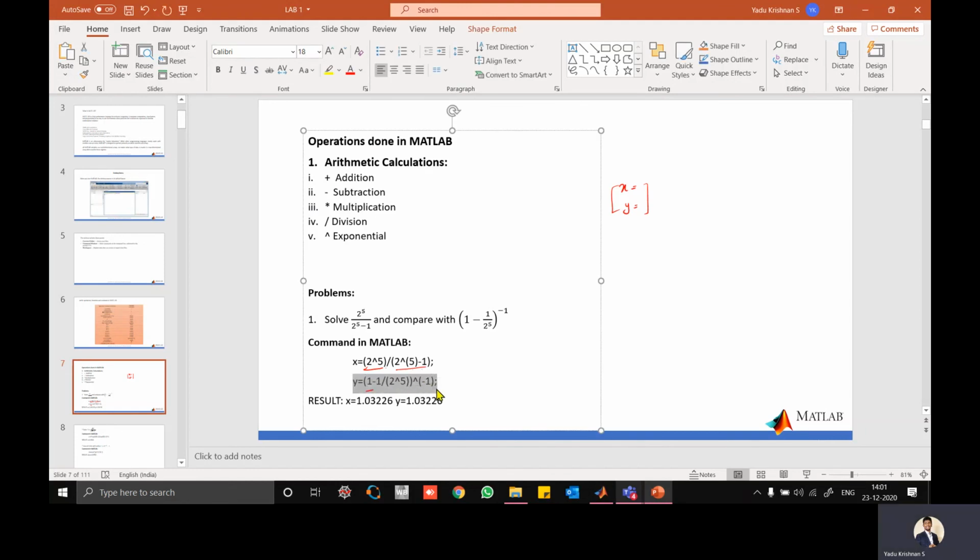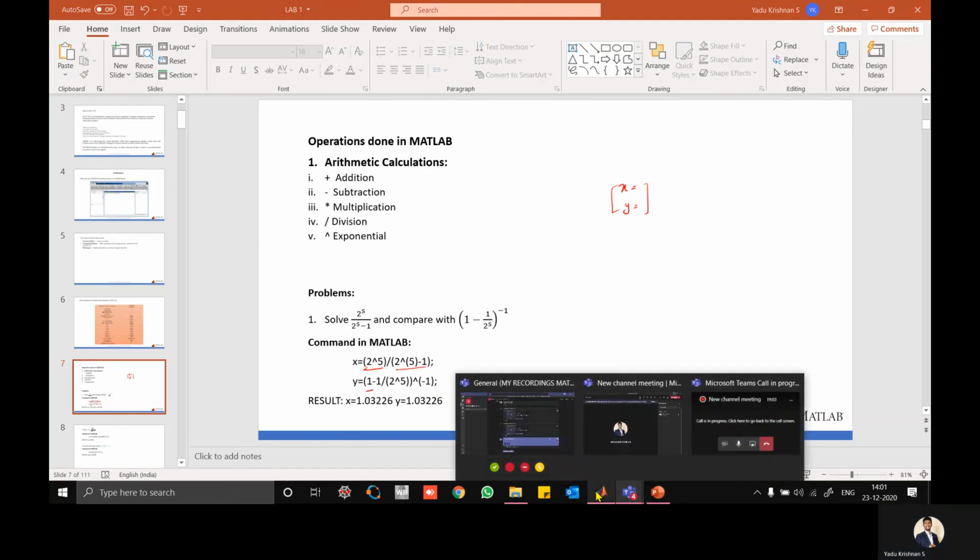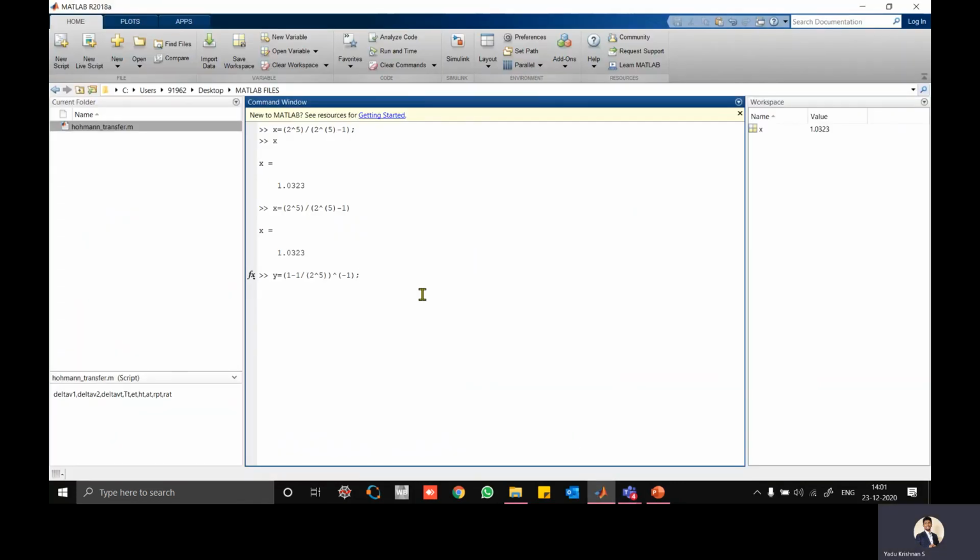Second condition, let's see that. So y, you can see here the y value is 1.0323. Or I can directly just type y and you'll be getting this. So this is how we are going to do it. We are going to check everything: the command, whether the functions we are using are right, whether the syntax is right. Okay, I think this is done. So I'll just type clc so I can erase everything from the command window.